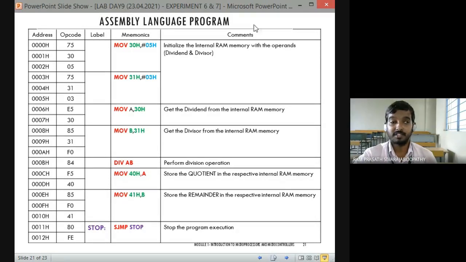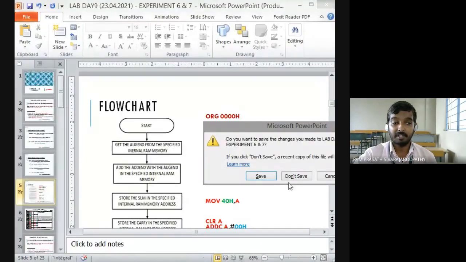Fine. So now I am going to disable the, sorry, I'm going to stop the presentation. I'm going to present my mobile screen.